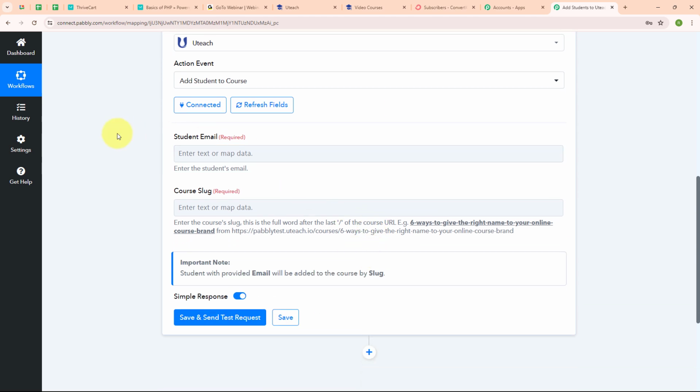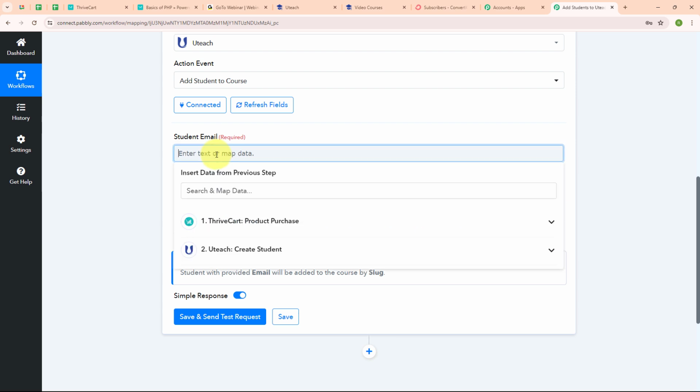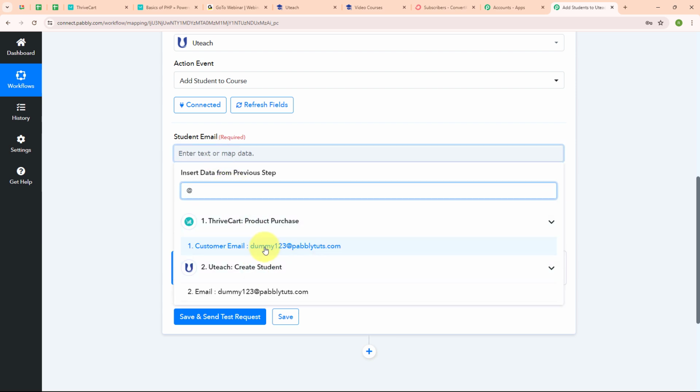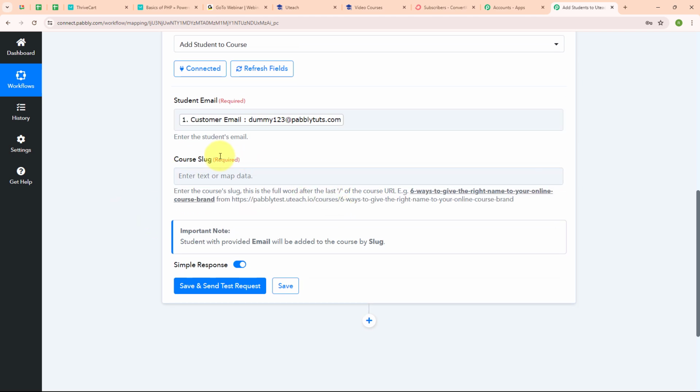So moving forward, here it is asking me for the student email. Again I'm going to map the email, so for that I'm going to search for the email. So this is the email. Moving forward, now it is asking for the course slug. The course slug is the full word after the last slash of the course URL, for example this. So we are going to get this course slug following the instructions given over here.